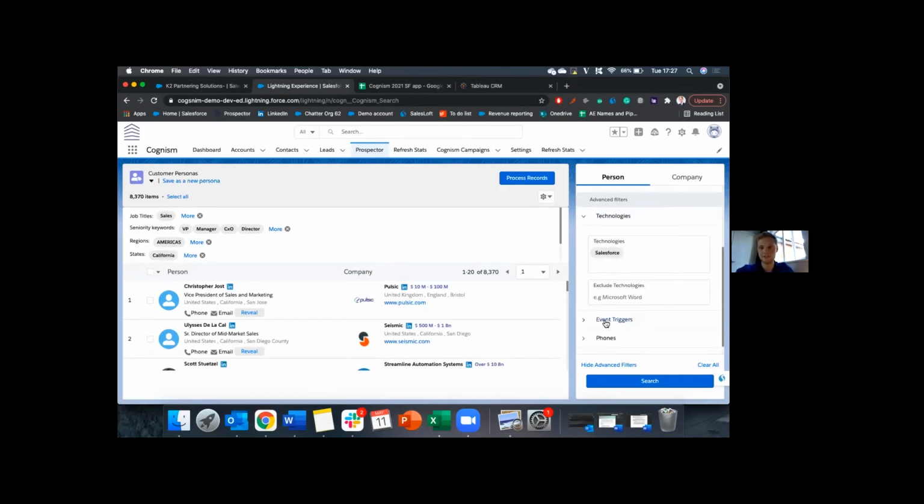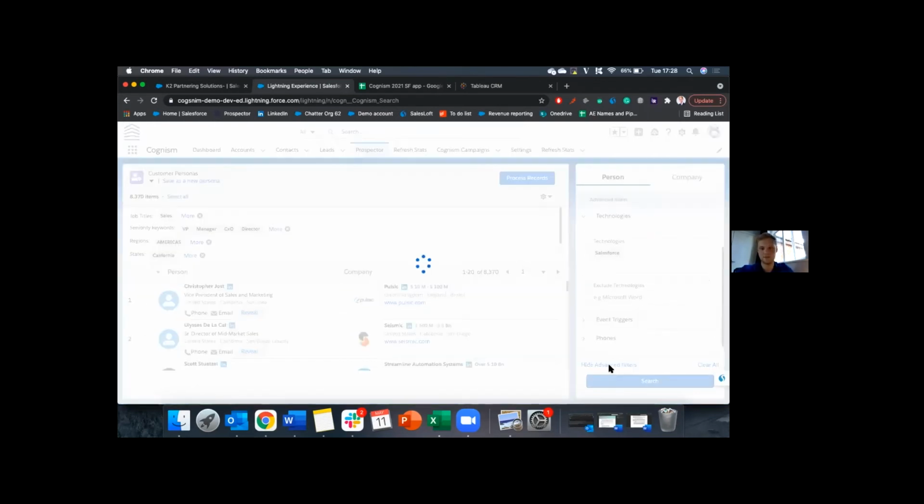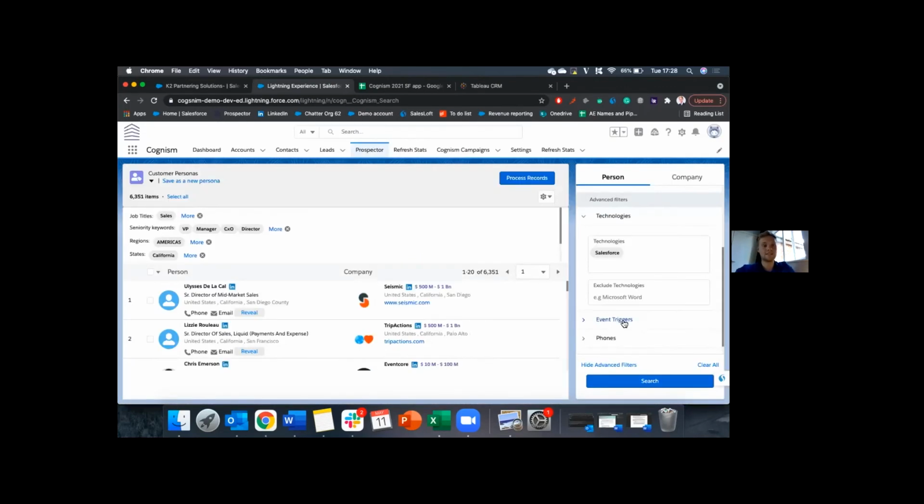And then, as I mentioned, we've got these events. So let's see how many Salesforce people we've got there first. So there's 6,000 people with sales in their title that are manager level and up in California in companies that use Salesforce. And then these event-based triggers, because this data is all up to date and live, we're able to pick up on real life events that are happening.